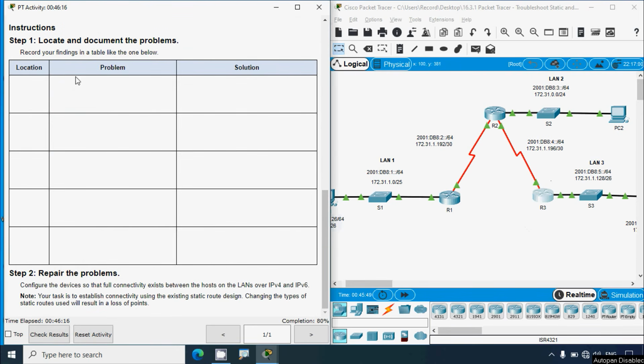Okay, so we can fill in all these problems here and also write the solution, whatever we have given here. And even we are going through step 2 also: repair the problems, configure the devices so that full connectivity exists between the hosts on the LANs over IPv4 and IPv6. Also, they given a note here. Your task is to establish connectivity using the existing static route design. Changing the types of static routes used will result in a loss of points. Okay, that's fine because we have to identify the problem, then we have to resolve it.